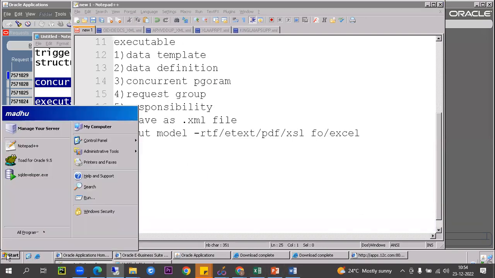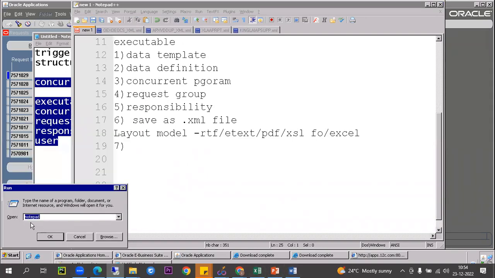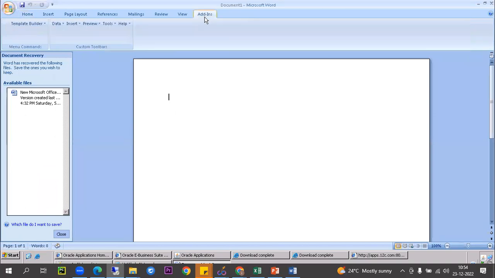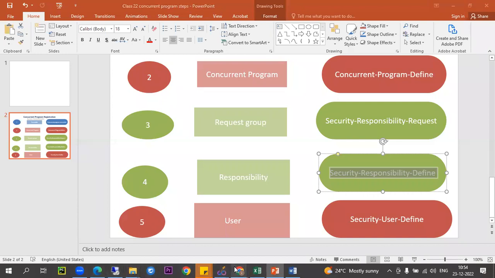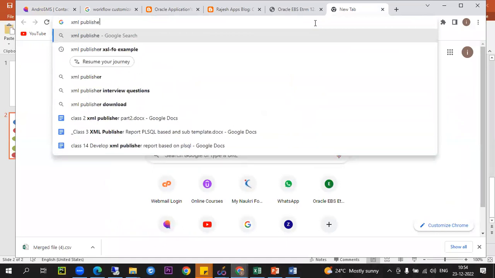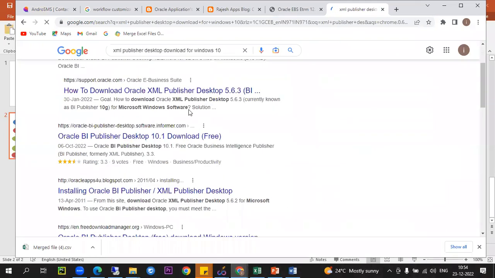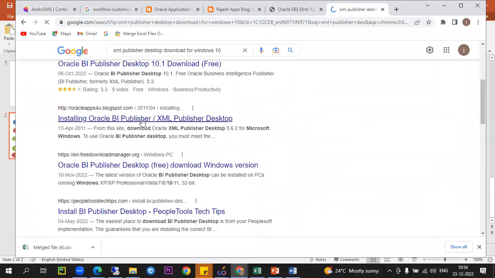you need to go to a Windows Word document. Windows Word is on. You must have an add-in here. Add-ins will not come by default. You have to install one software. The software name is BI Publisher Desktop or XML Publisher Desktop. You need to install the software. Okay. Just next, finish only, but right now it is not needed.